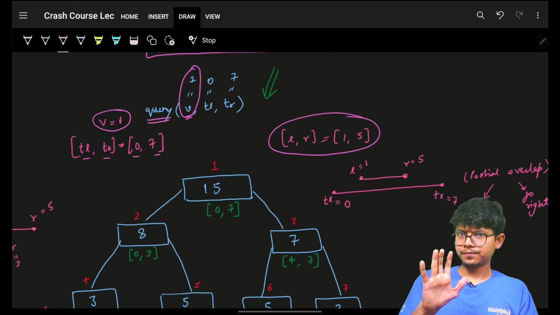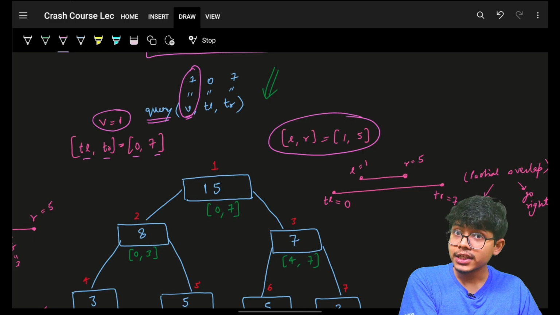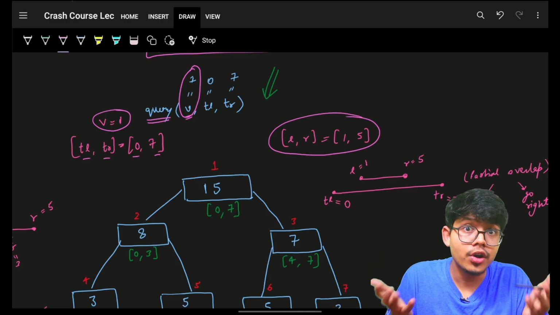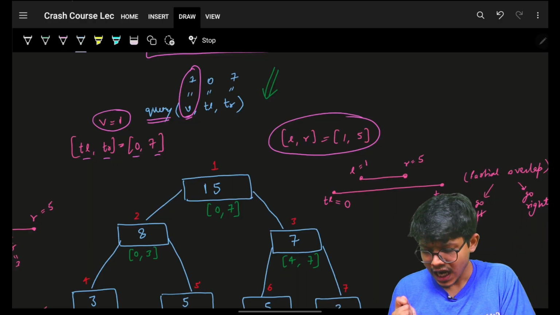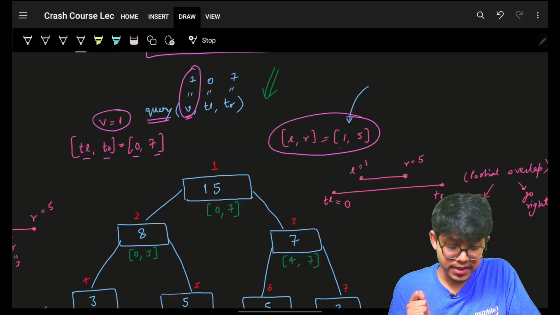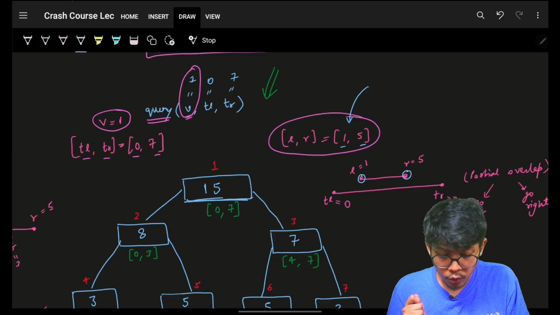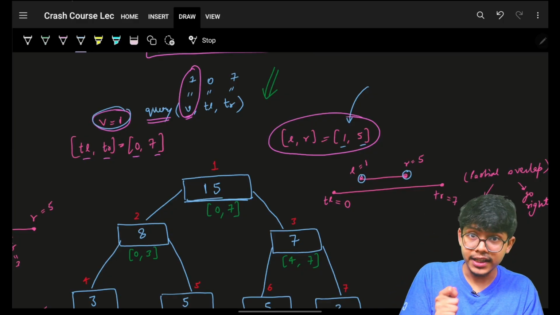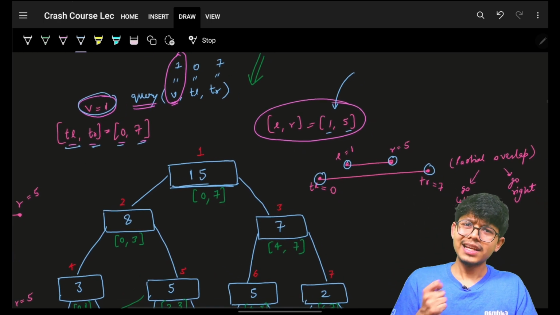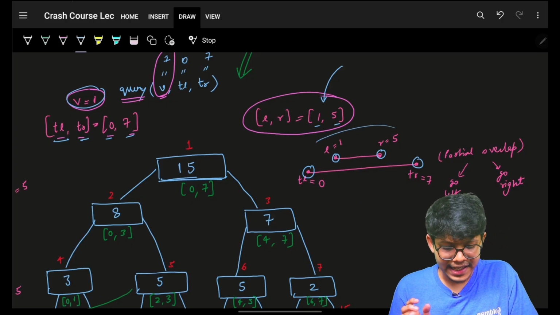Firstly, I should ask myself, should I go left? Should I go right? Or should I not even go anywhere, and just return from here itself if I got the answer? How will I know it? I will know only when the required range, for me the required range is L, R. And the current node V on which I am standing right now is showing the answer for 0, 7. So it is lying in the middle, as in it is lying in between.